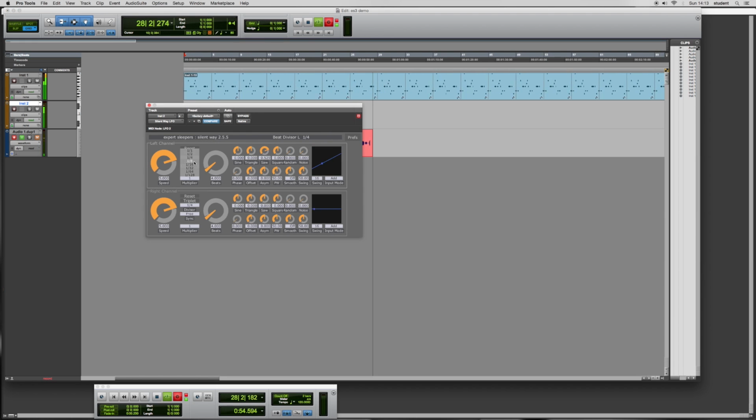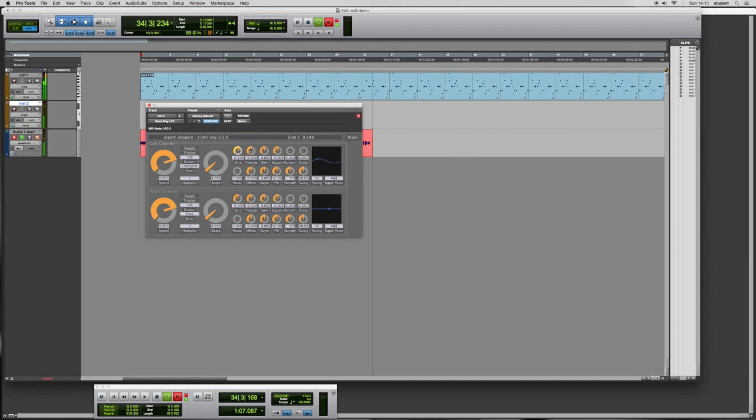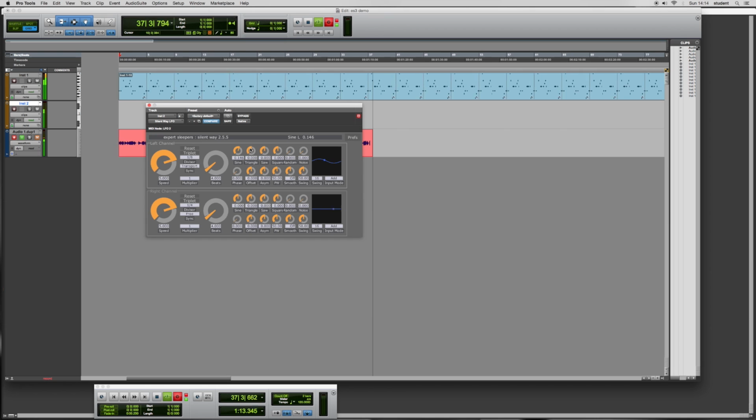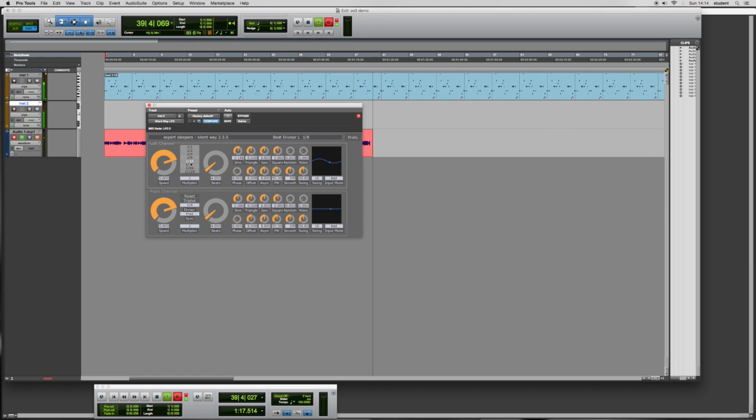we could speed that up here. We could change that to a sine wave. Or we can make it go very fast.